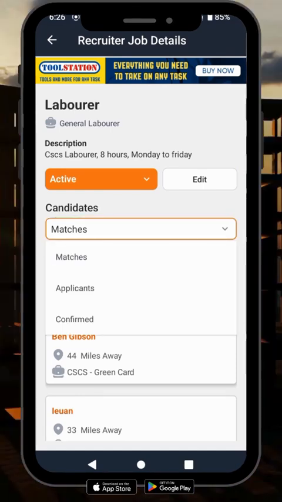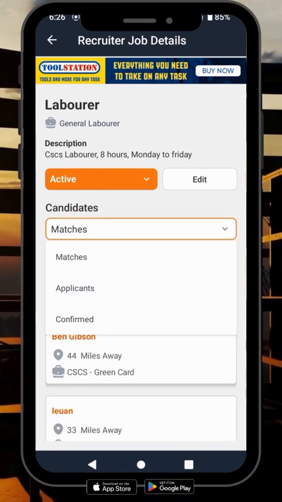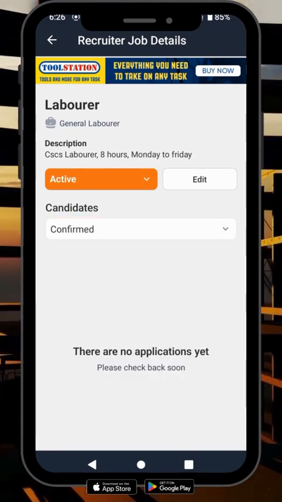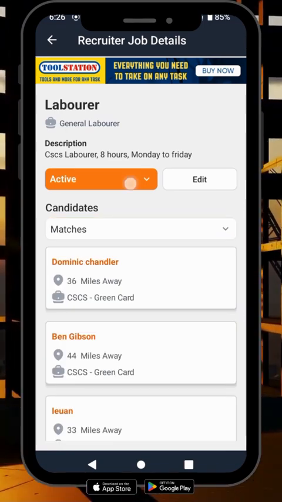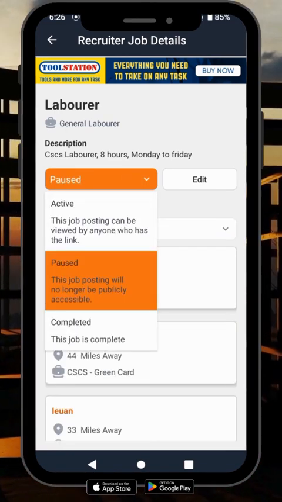You can also view applicants, those who applied for your job, and confirmed candidates that you have selected. You can also manage your job postings by categorizing them as active, paused, or completed.